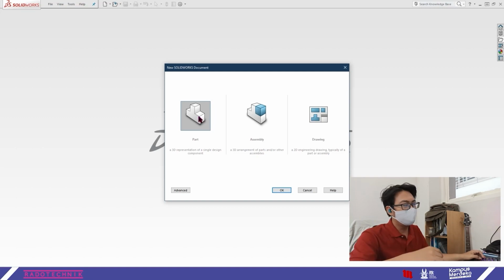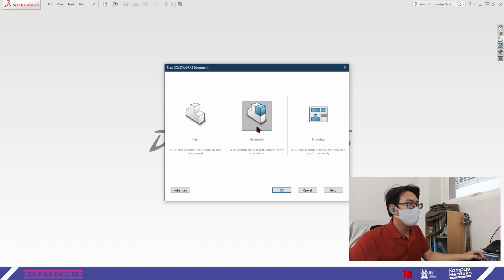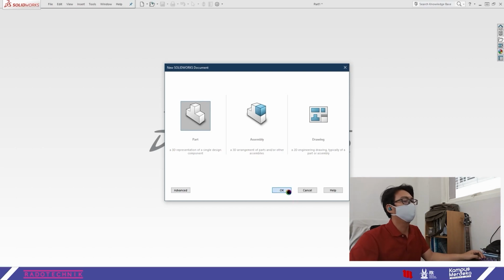So the far left is where you design a part, in the middle is where you do an assembly, and the far right is where you do technical drawing. For this part of the video, let's select create a part. Just click on the left icon, Part, and then click OK.